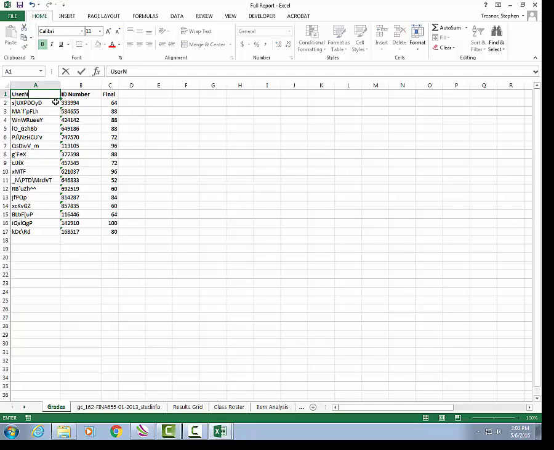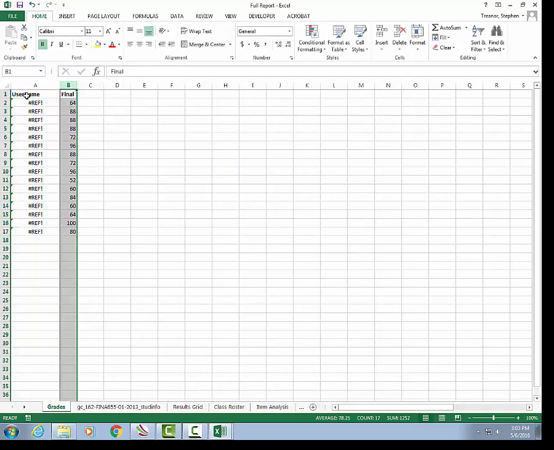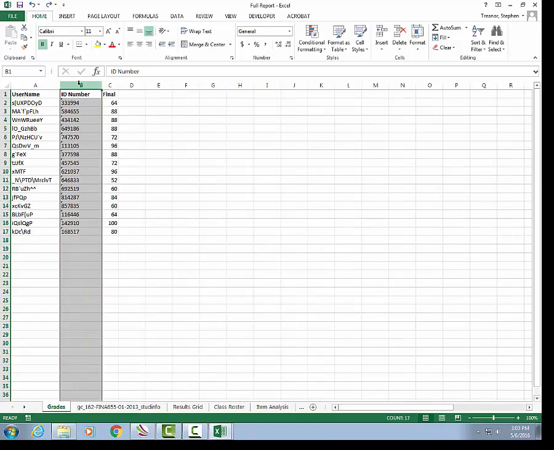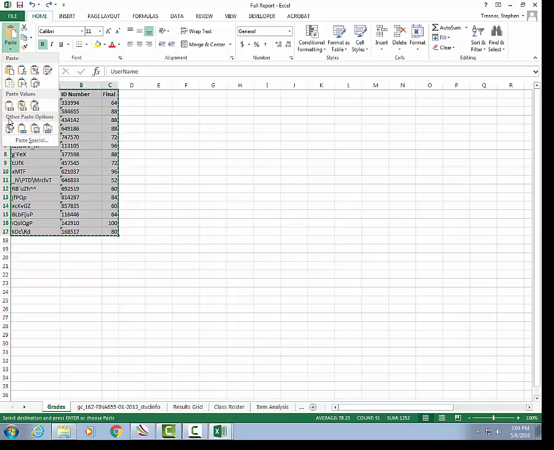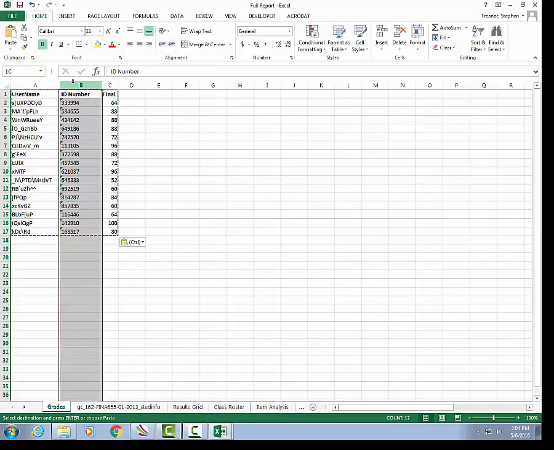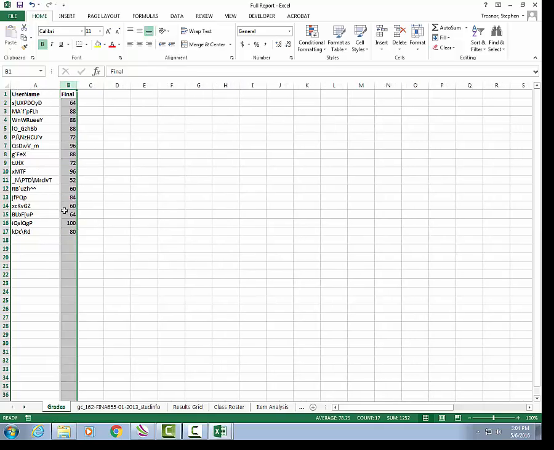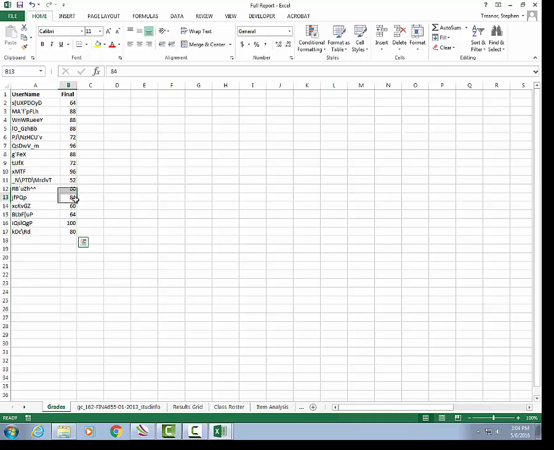Change this, instead of student name, change it to username, delete this column, and I need to copy and paste values. Paste values. Delete this column. Now I have a file that I can upload directly into BBLearn.